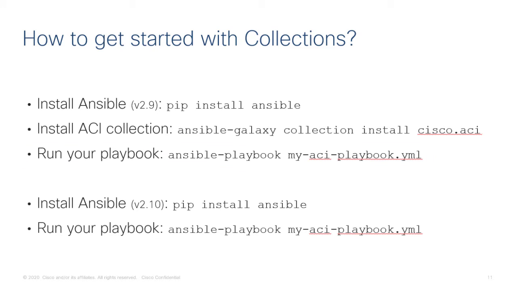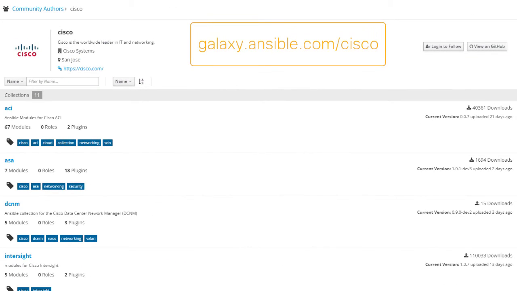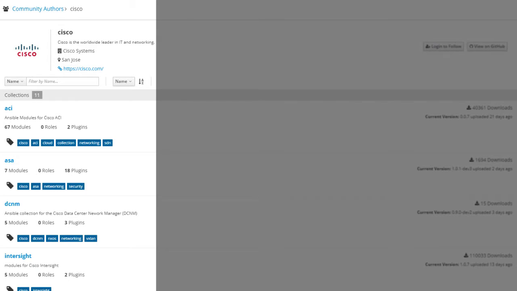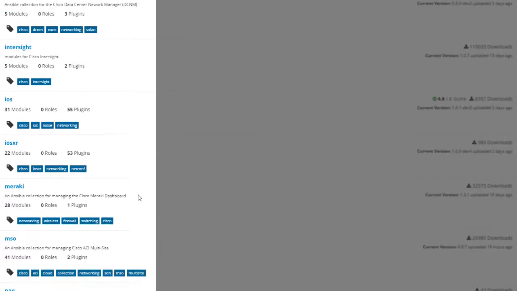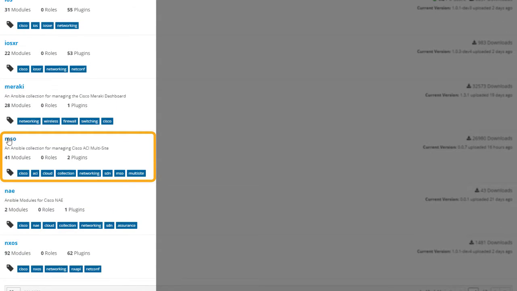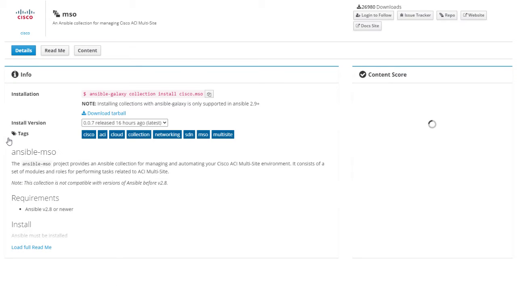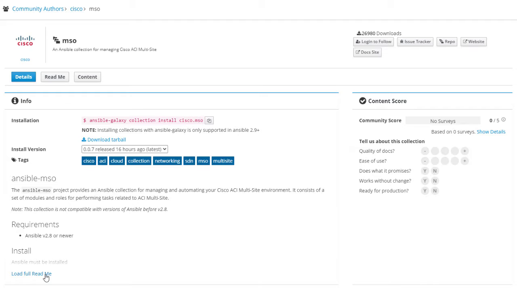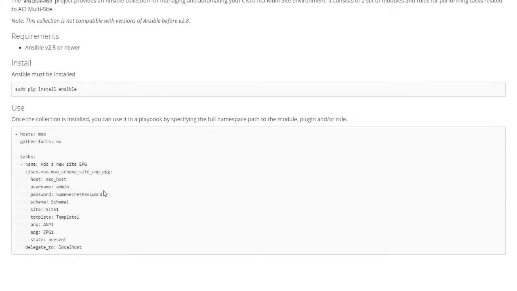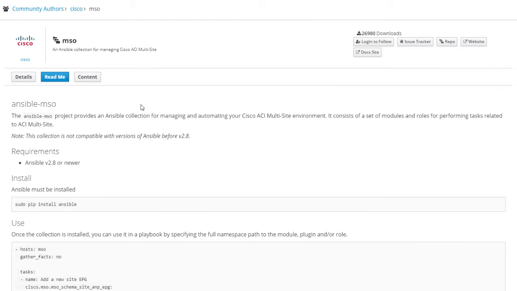How do you find out what collections are available in the Cisco namespace? Well, you go to that link, galaxy.ansible.com/Cisco. And here you'll see, for example, ACI, ASA, DCNM, Intersite. And you will find in the middle MSO. If you click on MSO, you'll have the versions that exist, how to install it, a full README file with an example over there. And once you've installed it, it's very easy to use.